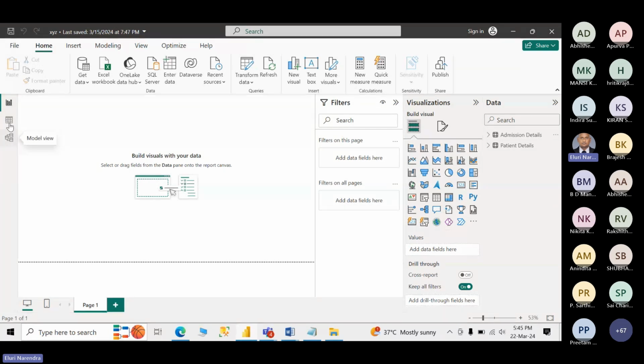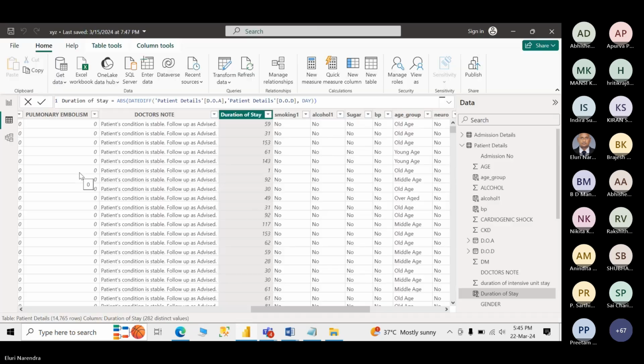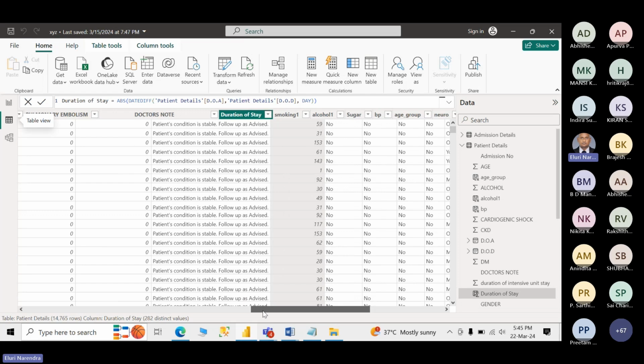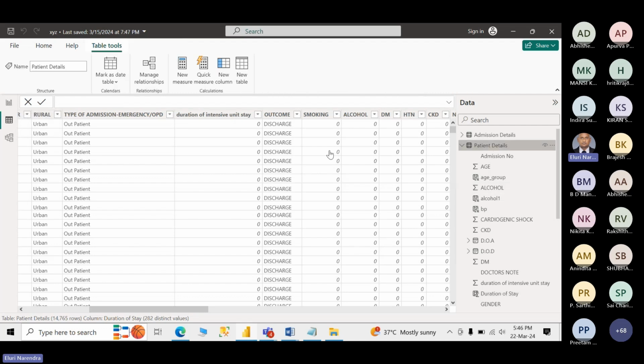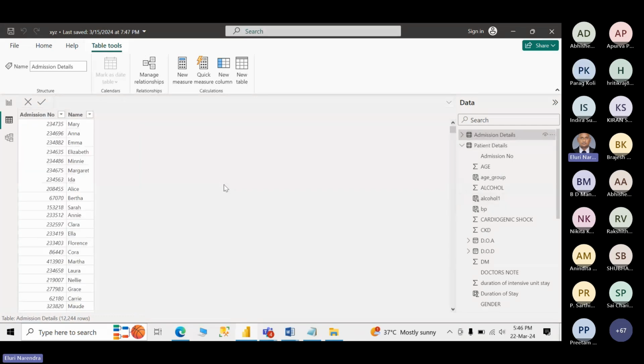So click on this table view, and you can see all the columns here. Can you see? If you select any table, if I'm selecting the patient details table, the corresponding columns will be displayed. If I click on the admission details table, the corresponding columns will be displayed.